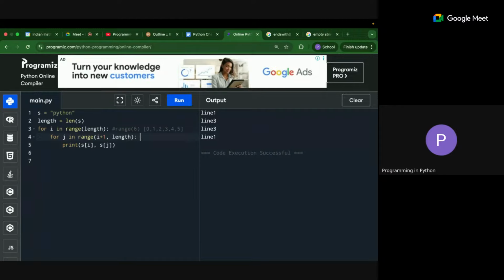Now inside the for loop we have another for loop. Here, for j in range i plus 1 to length. So this range is taking i plus 1. In the first iteration, the i value will be 0, right? Now we entered the for loop. Here i plus 1 will become 0 plus 1, which is 1. Range of 1 comma length, which is still 6. So this for loop will run for j in range 1 to 6, which means numbers 1, 2, 3, 4, 5.